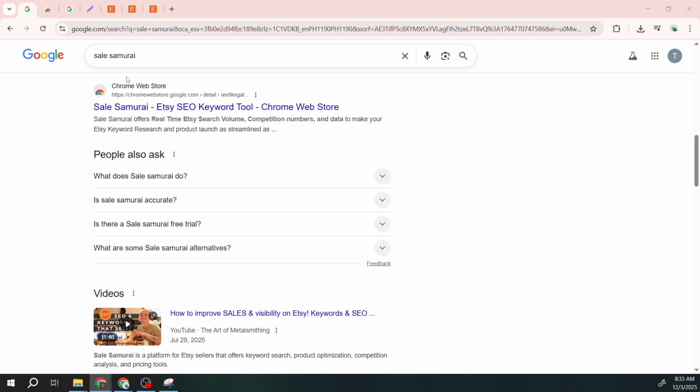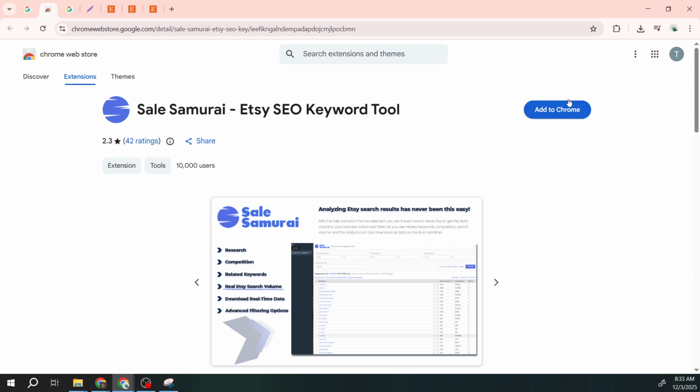Start by opening a fresh browser window and searching for Sales Samurai. You're looking for the official Chrome Web Store listing for the extension. On that page, double-check that you're installing the legitimate tool by scanning the description and reviews. This helps ensure you get the correct extension and avoid lookalikes.